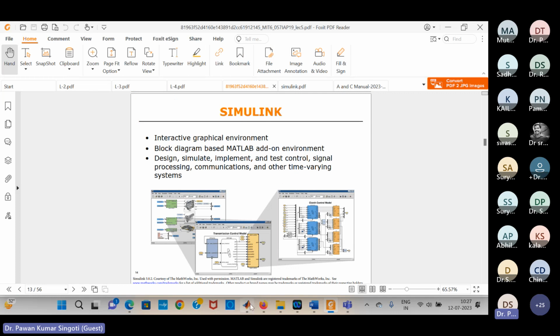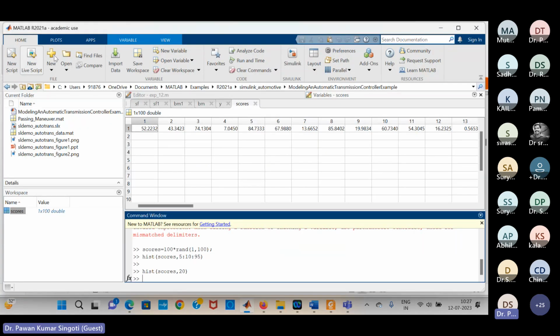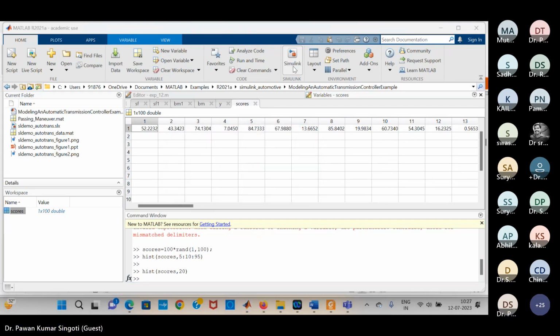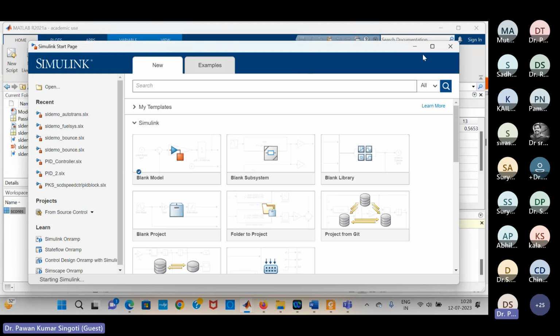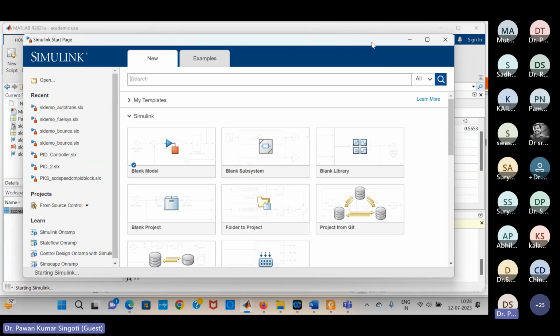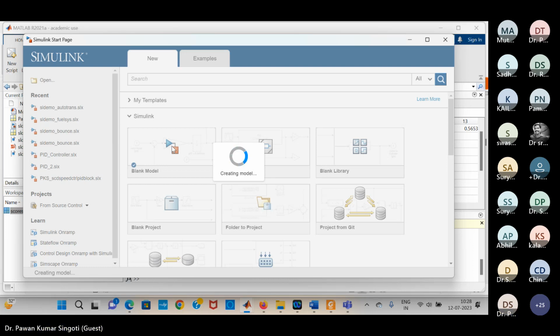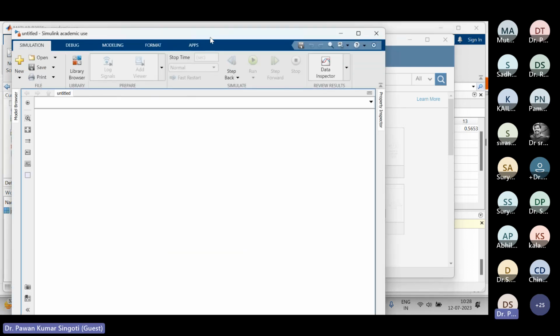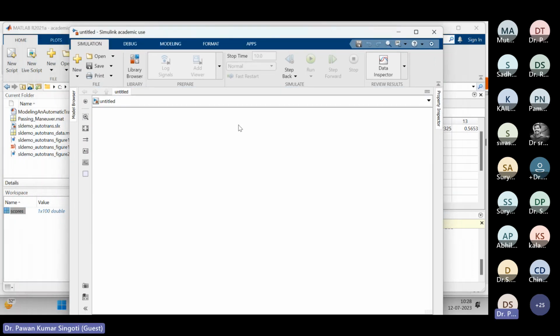I'm showing you how we can use this. In the Home tab only, this Simulink is available over here. You can click on this one, and this type of GUI interface will come in front of us. If you want to make a new Simulink model, just click on Create Model. A blank model will come in front of you.